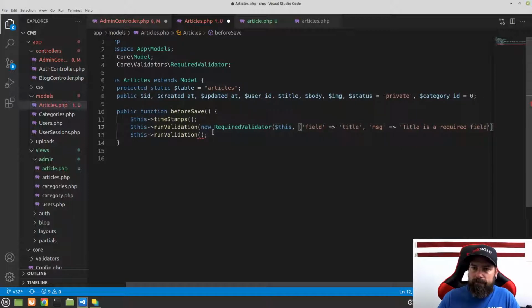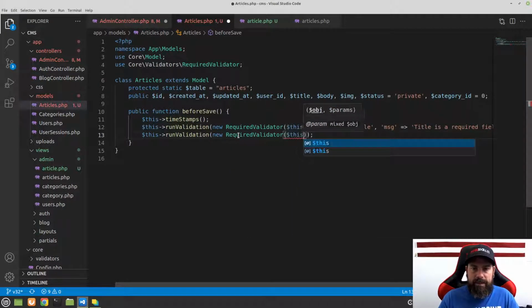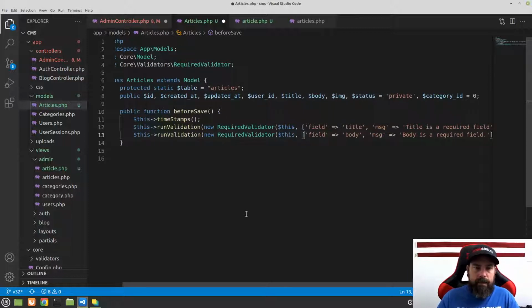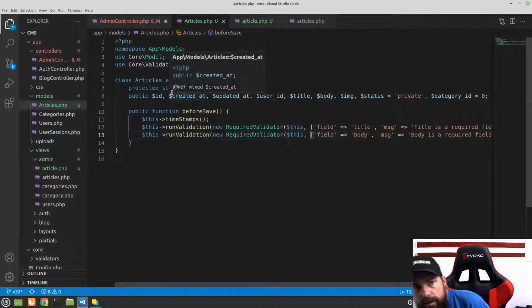field, just like that. And then the next one is going to be very similar. It'll be new required validator. We'll pass in this and an array. And for the array here, the field is going to be body. And the message is going to be body is a required field. All right. Once we've done that, this is probably good for now. We'll come back and add a few more methods possibly to this model as we go.